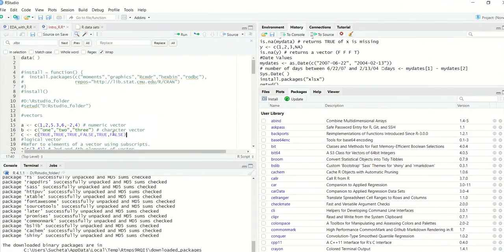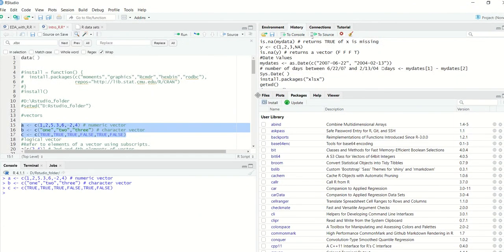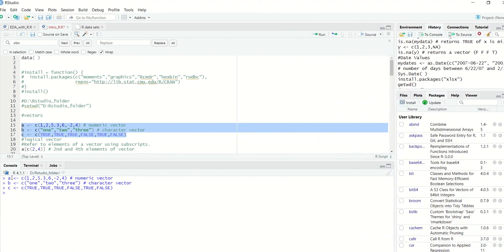So I have copy pasted code earlier and I will show you. Yes, so see now, these three vectors we have created: vector A, vector B, and vector C. Now if you want to access any particular item, let's say from vector A you want to access only the second and fourth item, then you just have to pass this command and it will retrieve the second and fourth item. So this is the way to input data into the system using different data types.